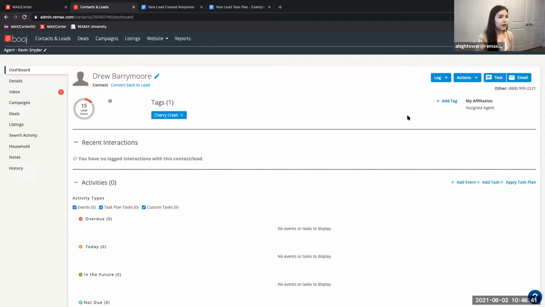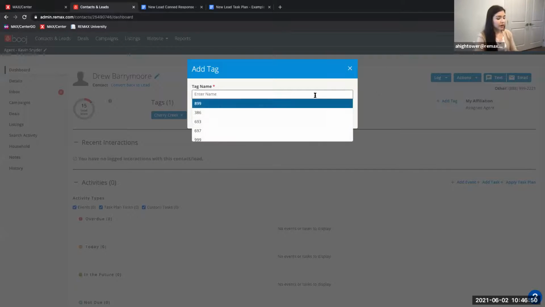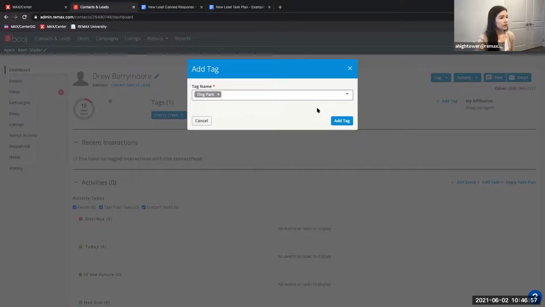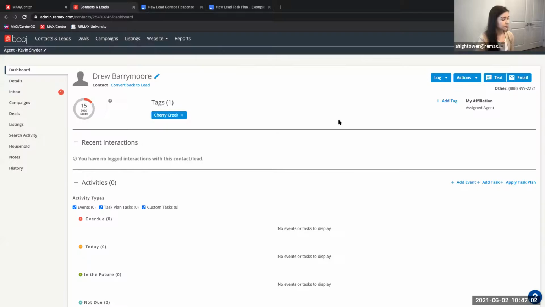So after talking with her a little bit more, we learned that she has a dog and that she'd really like to live nearby a dog park. So again, I can go back in and add another tag. I can type in dog park and I can click add tag. All right. So that is cleaning up the contact record and adding tags.